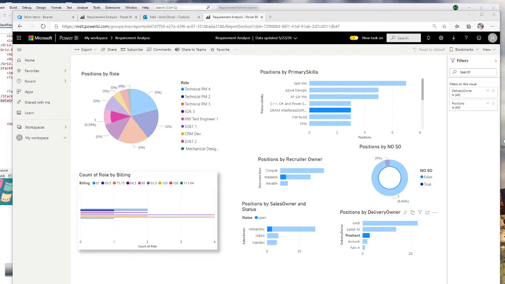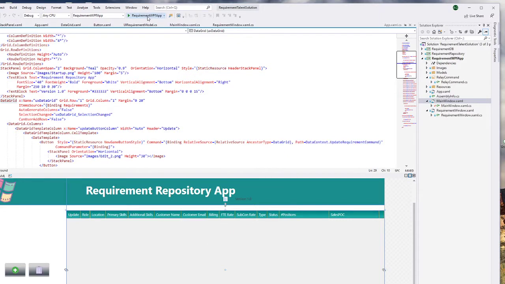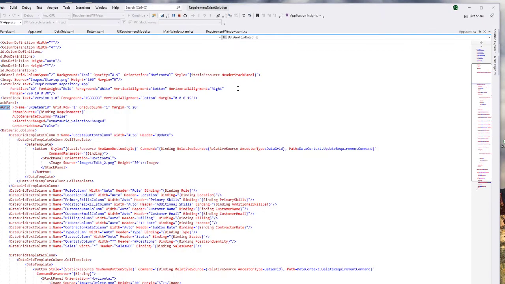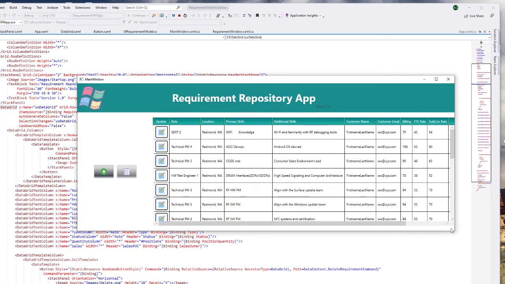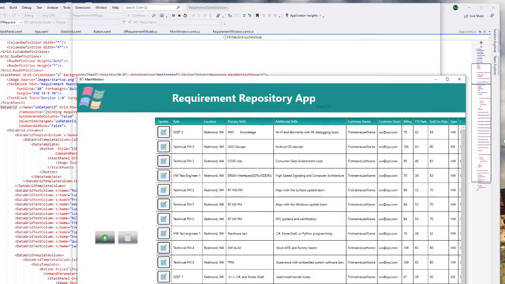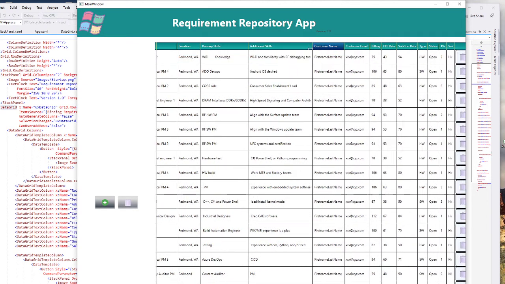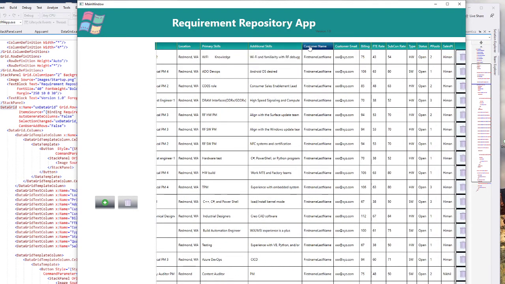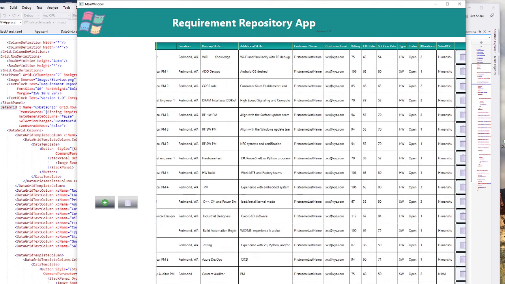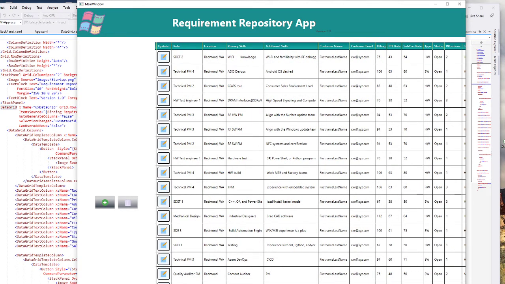So with that being said, let me just quickly go ahead and fire up my app. Bear with me while I fix the screen. Perfect. So as you can see, this is the complete list of active requirements that we are tracking and we have open at this present point.